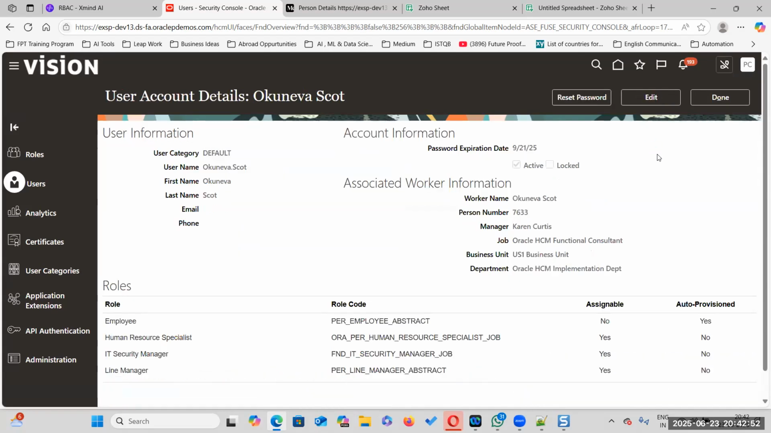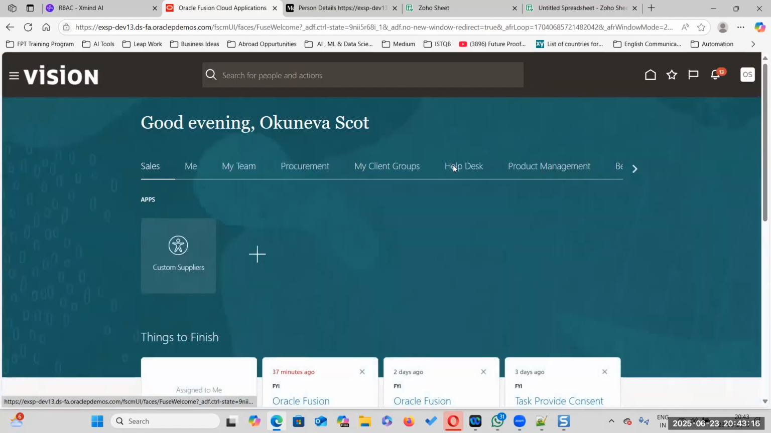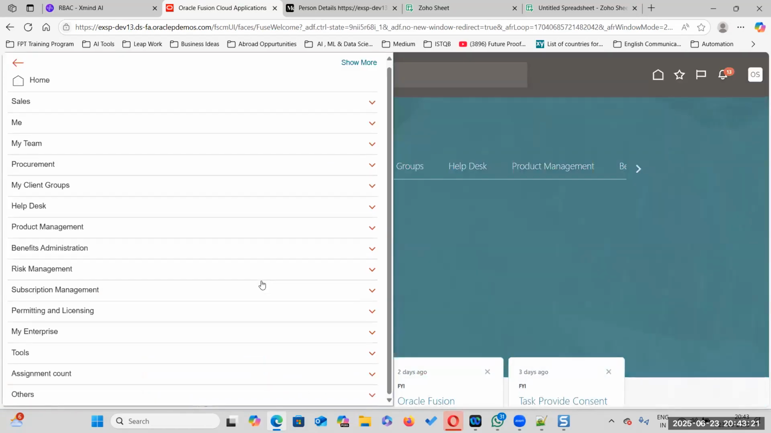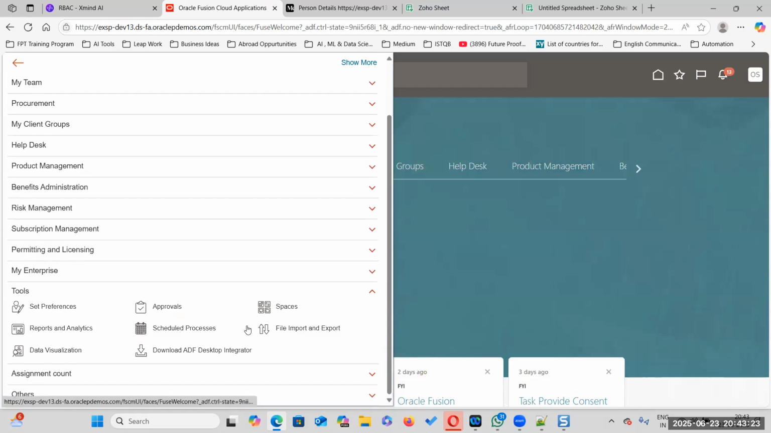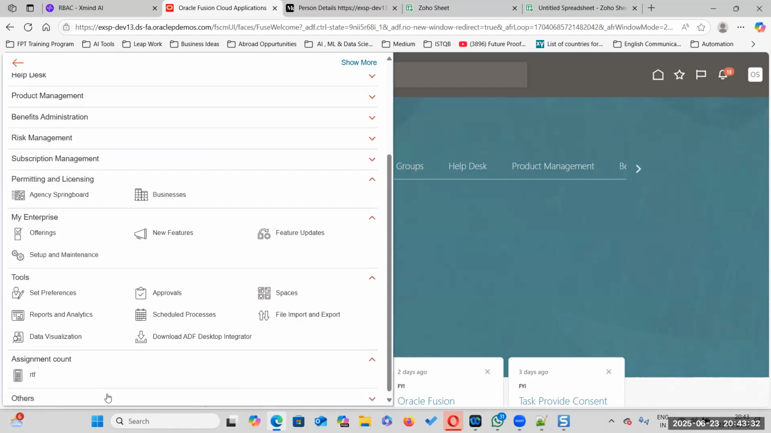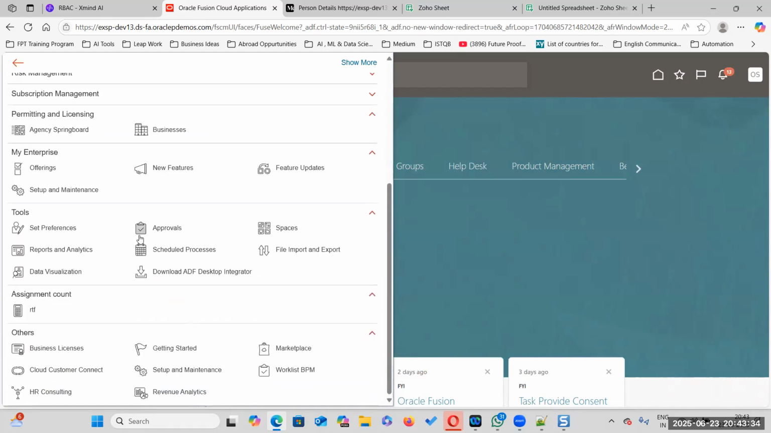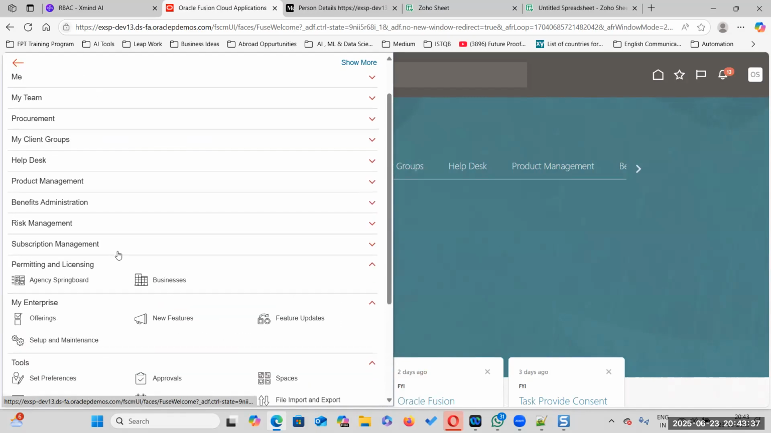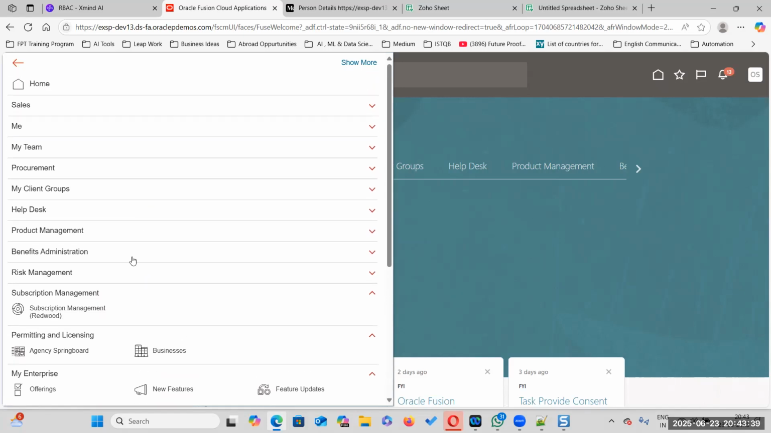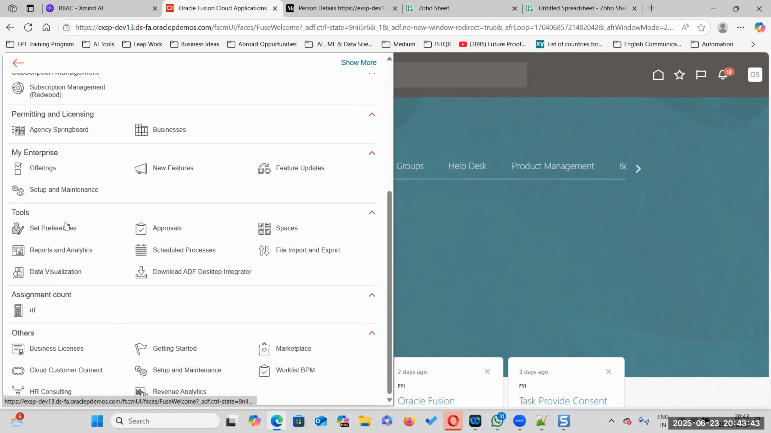Now earlier for this particular Okinawa Scott, we didn't have a security console page, right? We have verified. Yes, sir, in tools we don't have security console for Okinawa Scott. So now go to navigator. Click on tools. Sorry, maybe we need to change the version. Tools only it should come, right? Yes, sir. We just need to check it there.